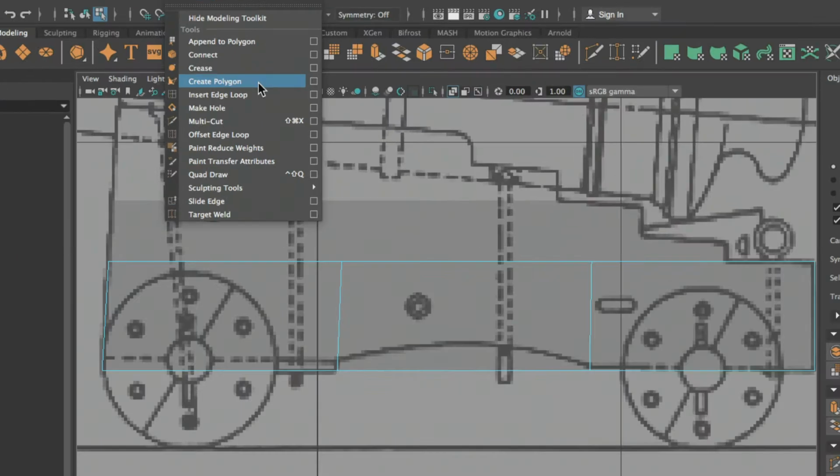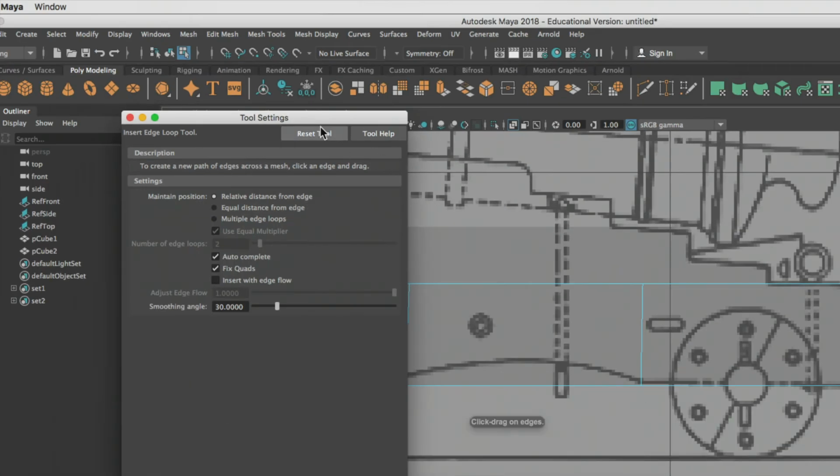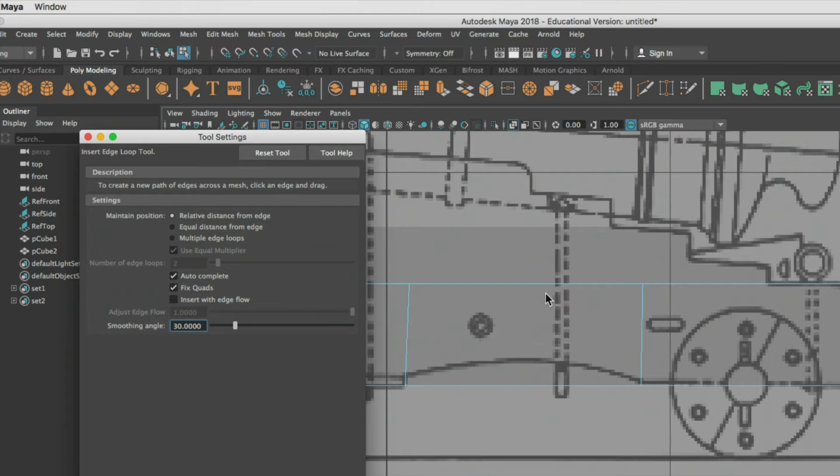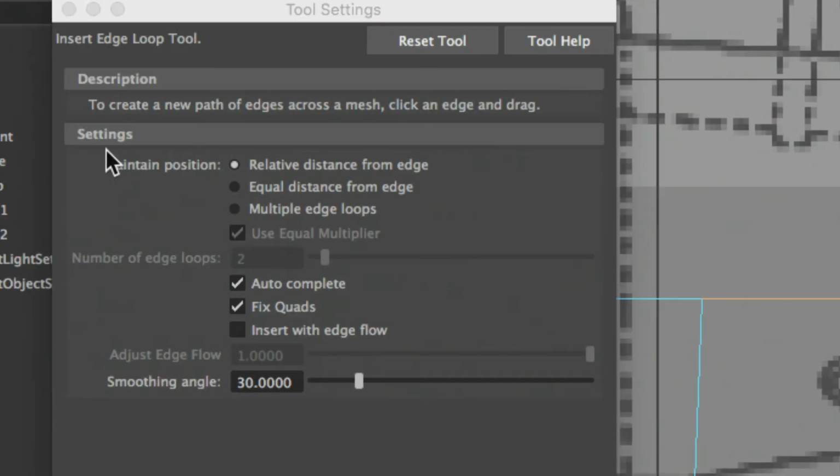Now I'm going to go into the tool options. Okay, here we go. All right. Oops. All right. So insert edge loop allows me to go in and just automatically place edges or edge loops wherever I want. It's a great, great tool. But if we look at some of the tool options here, we have multiple edge loops. I want maybe, let's do 3. Okay. Equal distance from edge. That's interesting.